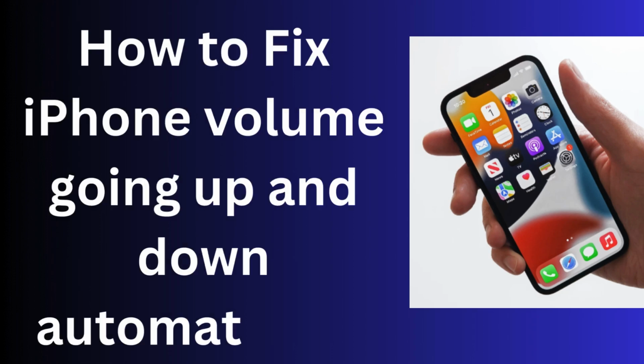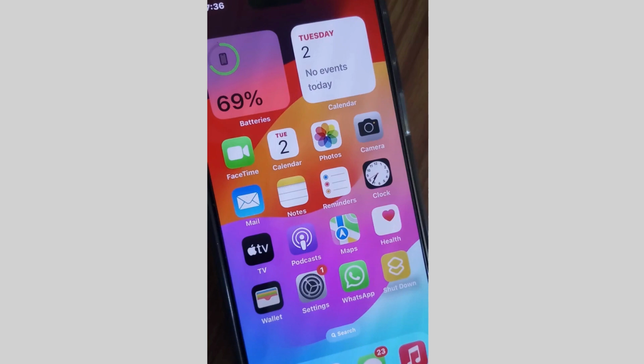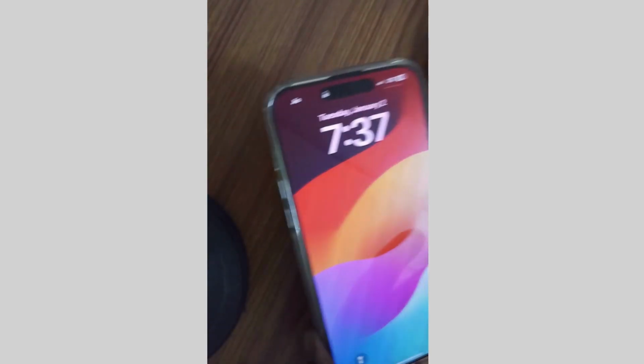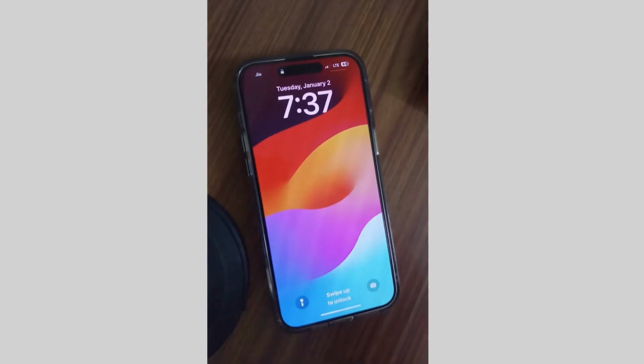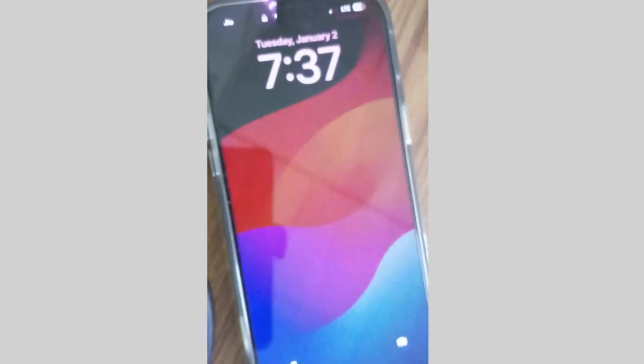How to fix if your iPhone volume is going up and down automatically, increasing or decreasing by itself. The first workaround is to clean your volume button. Take a soft brush and clean your volume button and also other sensors, and clean your iPhone smoothly. If your problem is still not resolved, then go to the next fixes.